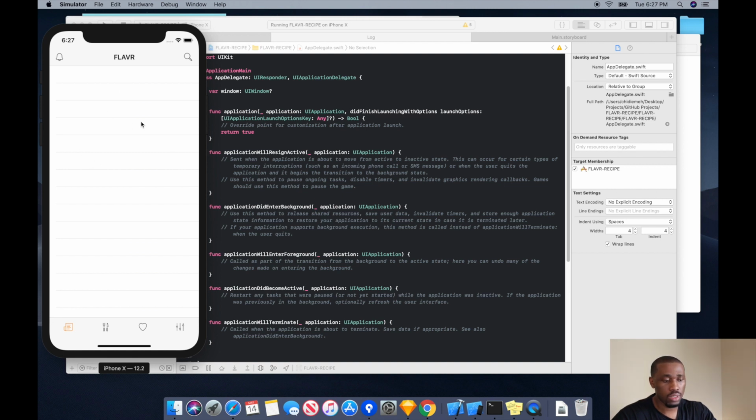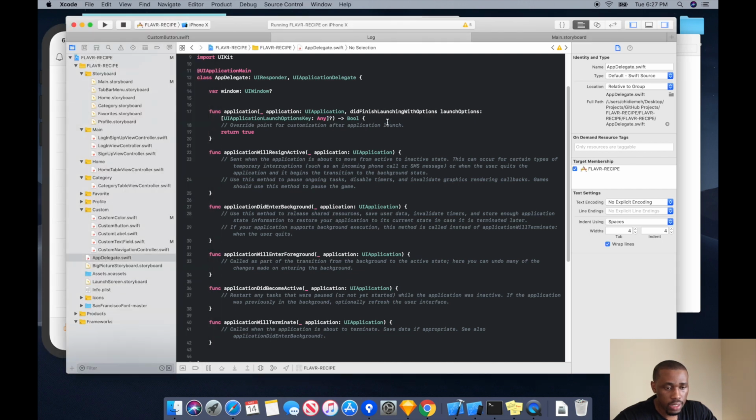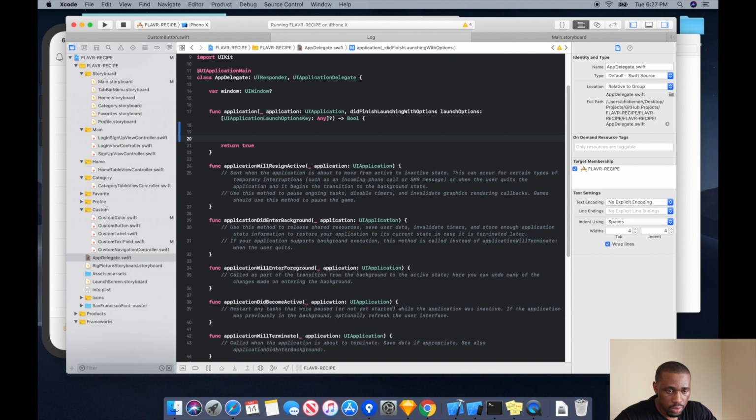I don't want to be clicking that login button, because we're going to be working here for a decent amount of time. All right, so I want to make this the startup screen. So what I'm going to do is go to the app delegate, and in the app delegate I'm going to go to the did finish launching with options.